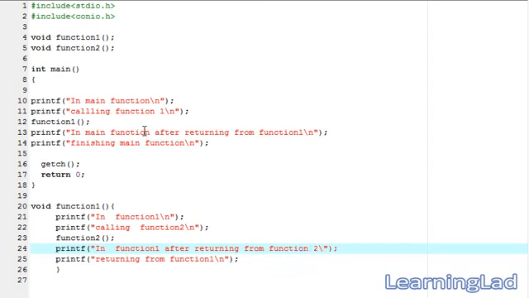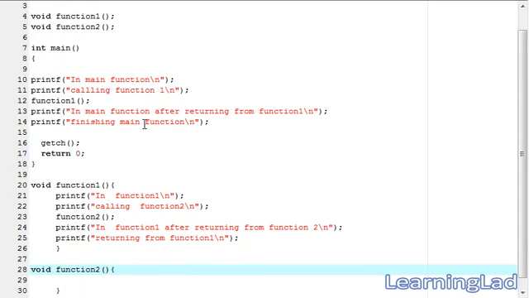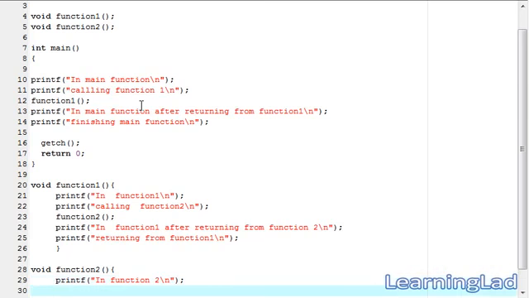The last thing we need to do for this tutorial is define the function2. It's going to be void function2, and here we're just gonna use a printf statement, and we're gonna say "in function2". Then we're gonna use the last printf statement in this program, and we're gonna say "returning from function2".